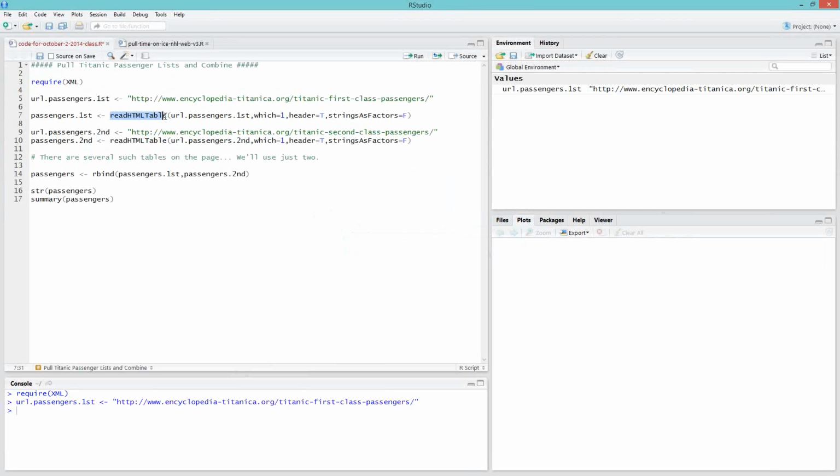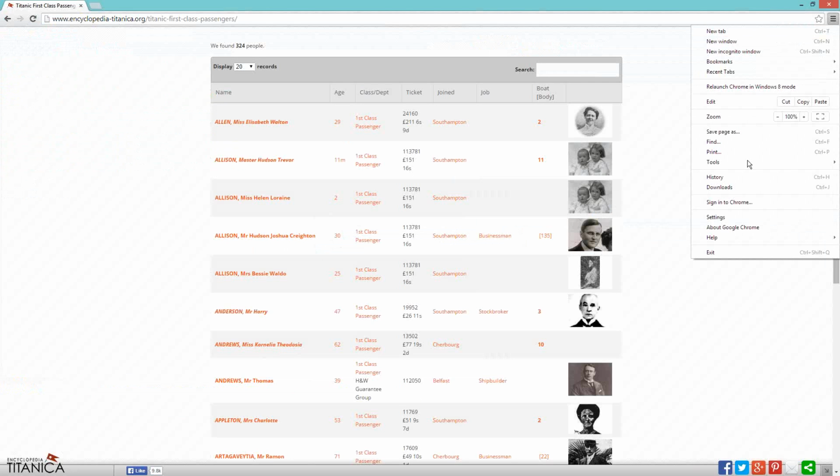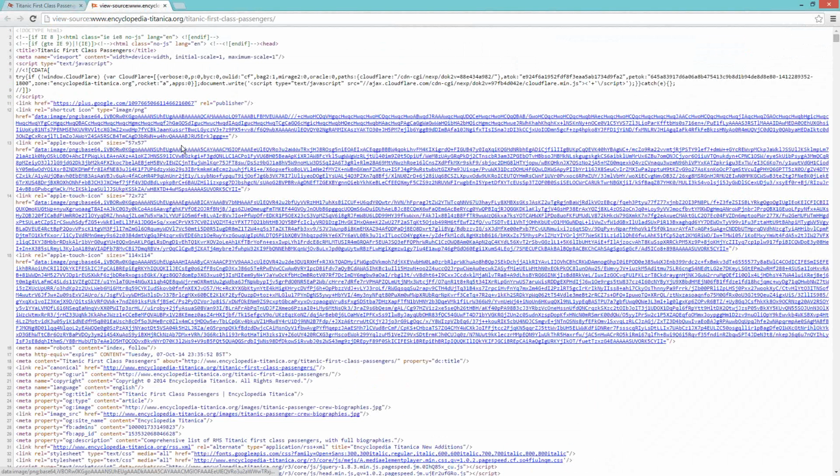So we're going to issue the read HTML table function, and we're going to call it on the URL that I created in the previous line. And I'm going to say I want the first HTML table that it comes across. If we look at the source code for that page, we can figure out from the source code which HTML table we want.